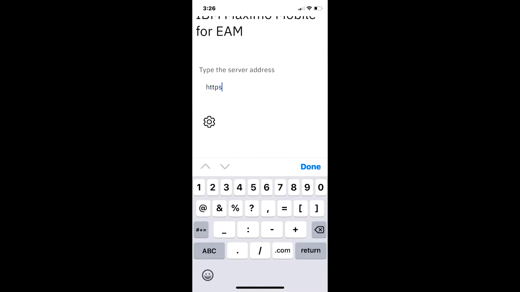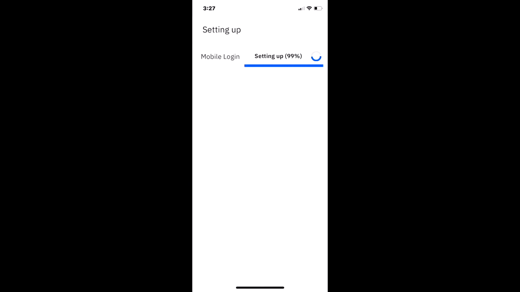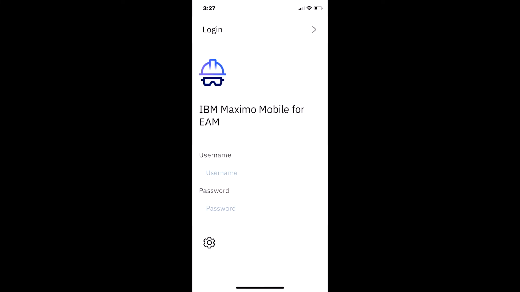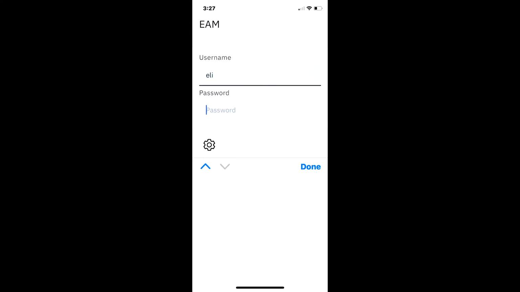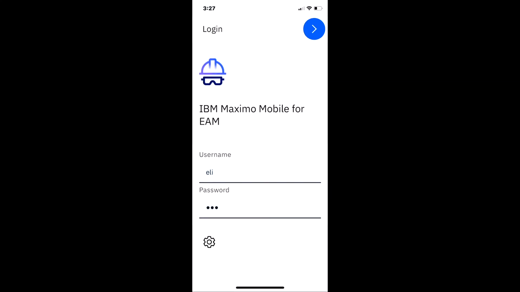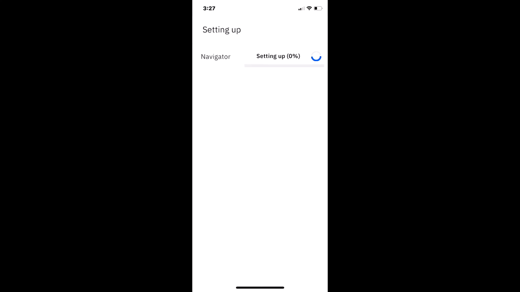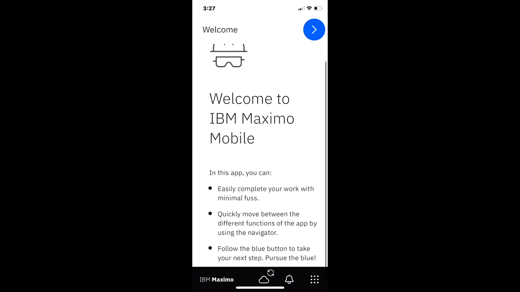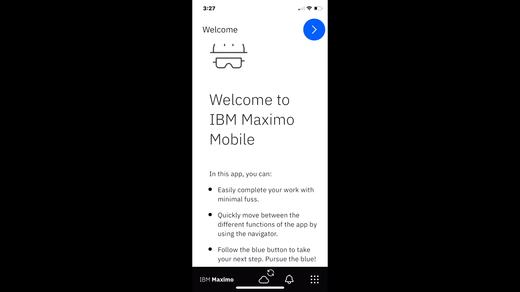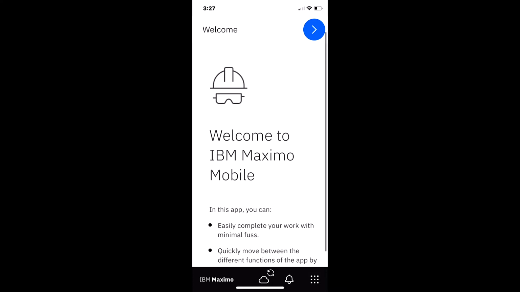As I type in the server address, I'm going to then go ahead and show you the next screen that displays. After I type in the address, immediately I get this dialog to say, okay, let's input the username and password. So the user I am going to be using is Eli, E-L-I. I input his username and password. And again, I'm going to follow the blue button. The blue button is used throughout the Maximo mobile applications to guide me through either a specific configuration item, in this case, or a workflow in another case.